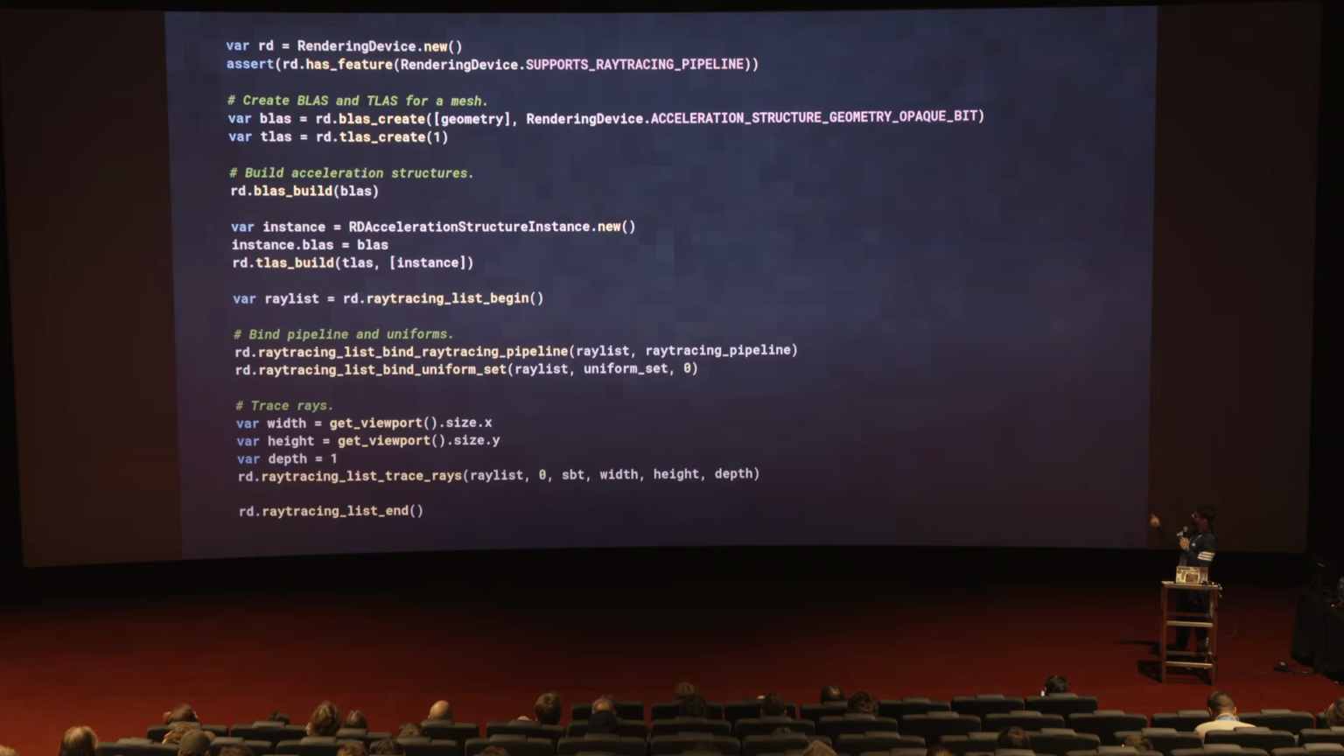And then we can define a TLAS. In this case, I'm creating a TLAS with just one instance. In this instance, I'm going to put my BLAS at the top. And with this, I create a TLAS. At this point, I don't need to do any synchronization because Godot is doing synchronization for me. So I start immediately recording commands for the ray tracing list. So I call ray tracing list begin, and then I can bind the ray tracing pipeline, and then I can bind the uniform set, which is data I push to the GPU, and then I can trace rays. And once I'm done, I just need to stop recording by calling ray tracing list end.